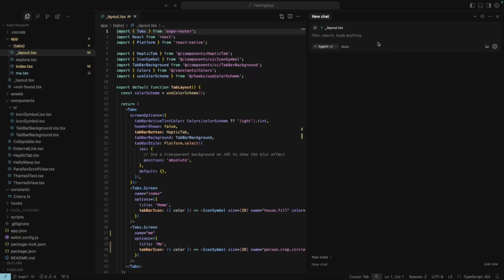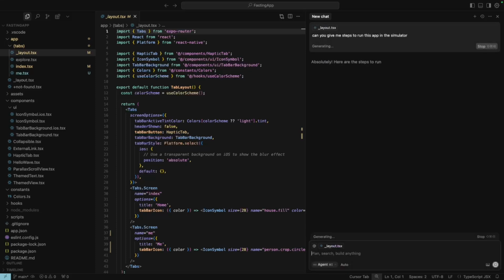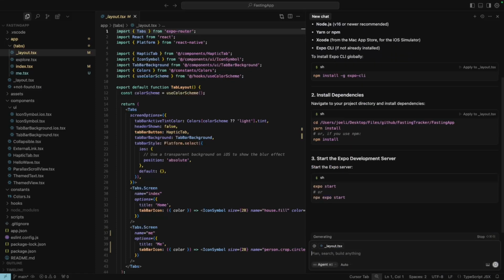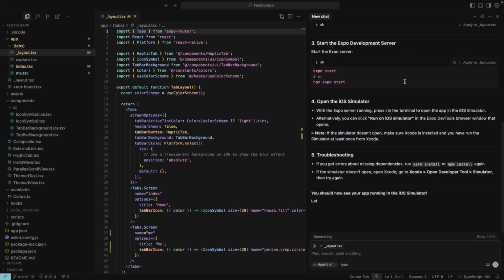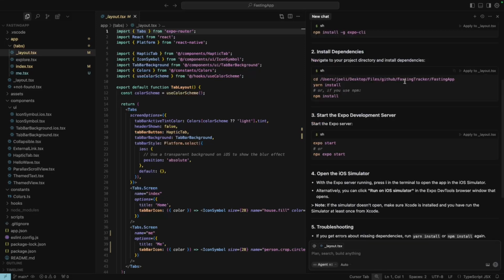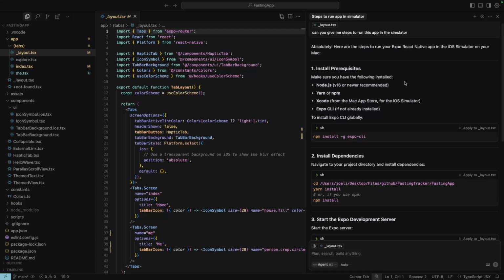After the project was generated, I asked Cursor to run the app in the simulator, just to make sure everything worked before trying it on the real phone. A simulator is basically a virtual iPhone that runs on your computer. I asked Cursor, can you show me the steps to run this in the simulator? It walked me through the process, I followed the steps, and the project ran just fine.